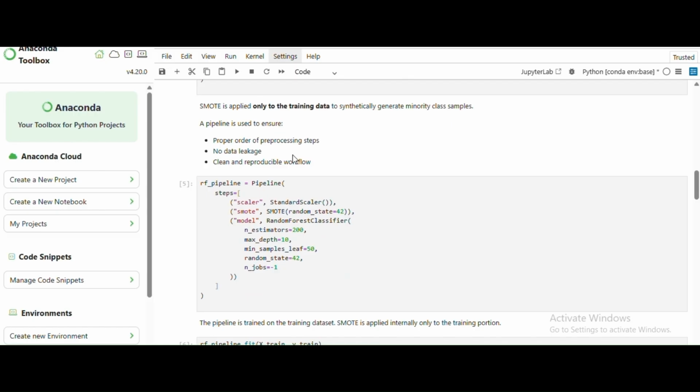Here I apply feature scaling using a standard scaler. Scaling is important for distance-based operations with SMOTE and for stable model training. This cell defines a machine learning pipeline that combines SMOTE and random forest. SMOTE is applied only to the training data to generate synthetic samples of the minority class. The random forest model is then trained on the balanced dataset. Using a pipeline prevents data leakage and ensures correct workflow order.